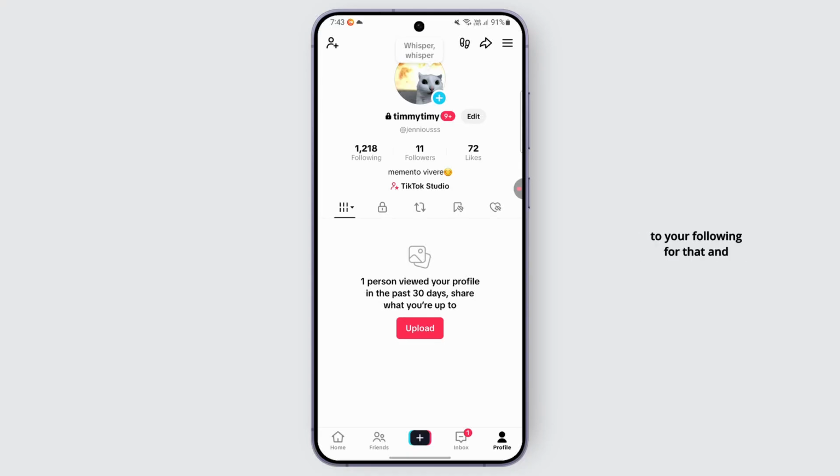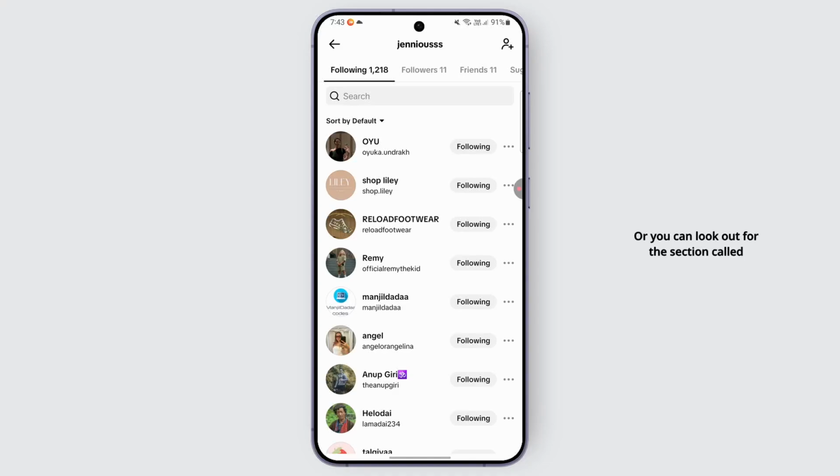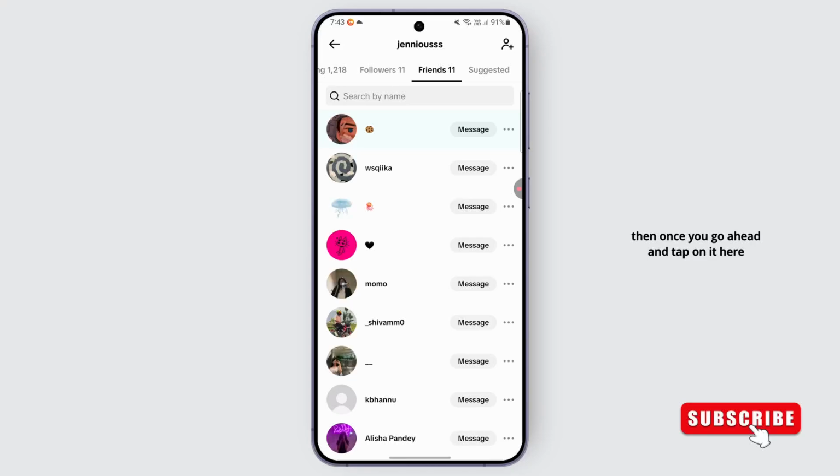So you can just go over to your following for that, and if both of you are friends, you can even look out for your followers as well, or you can look out for the section called friends. So just go ahead and tap on it, and then once you do, here you will be finding all of your friends that you have currently on your TikTok account.